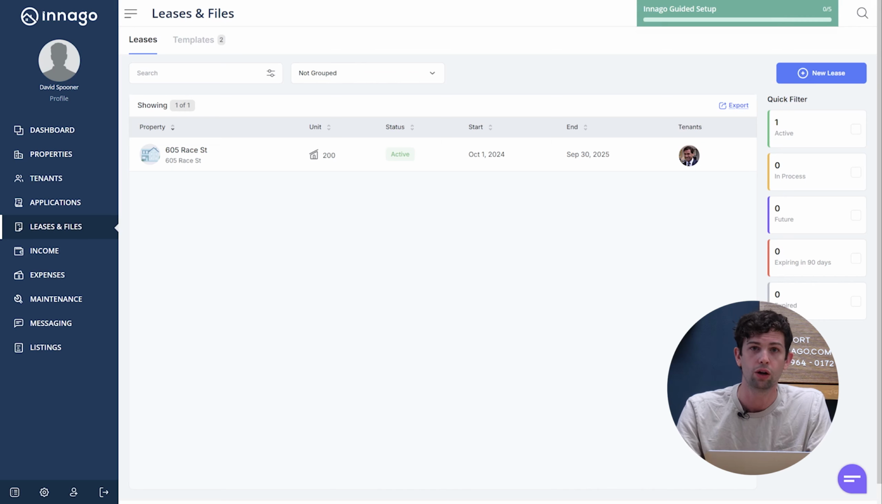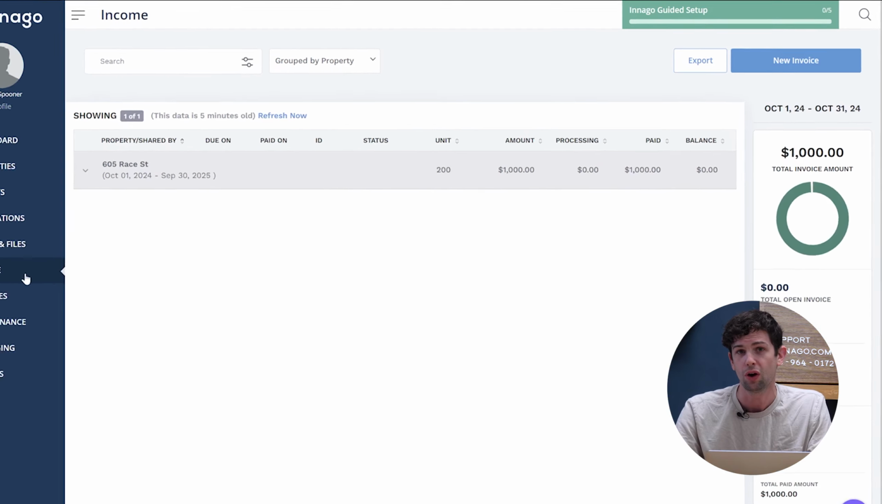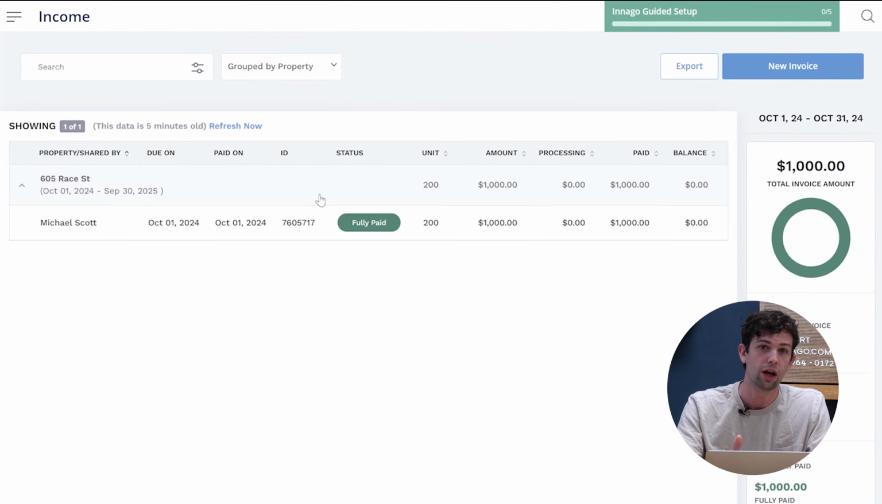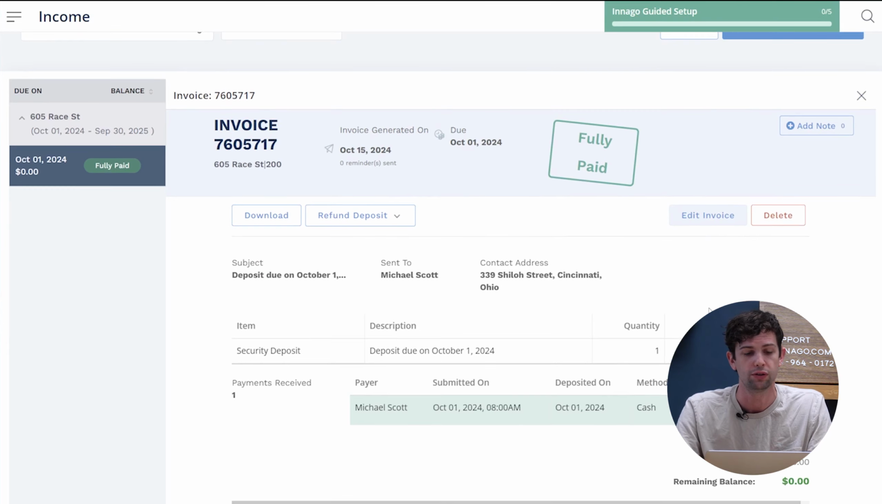So now we're ready to start collecting rent. Our tenants are in Innago, rental invoices have been generated, so we go to the income page. On the income page, you'll be able to see all of your invoices. If we click on an invoice, we have a few different options. We can edit the invoice, we can delete the invoice, we can record payments against that invoice. It's all available to you here right on the income page.